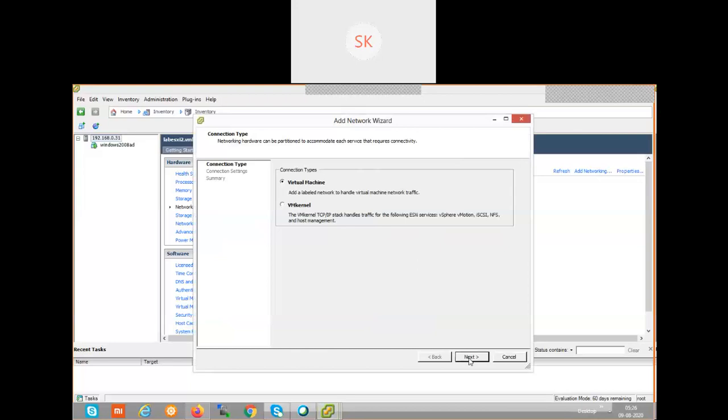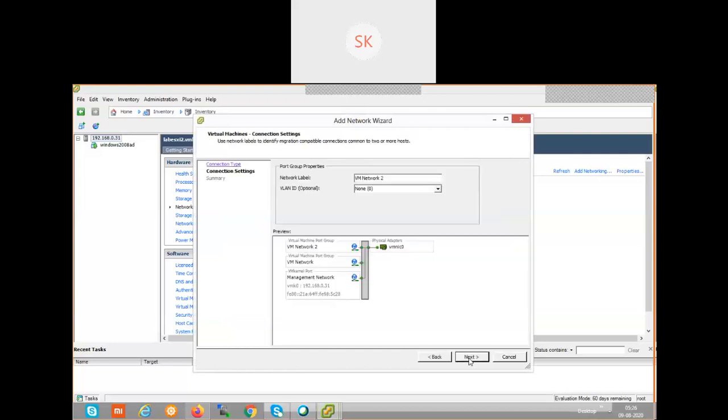Virtual machine. What port group am I going to create now for my virtual machine traffic? Select next. Just type the virtual machine network label. Whatever name you want, you can name it. Just finance.